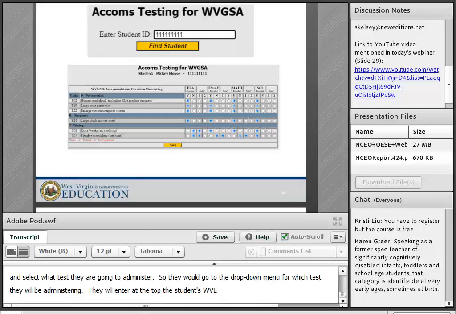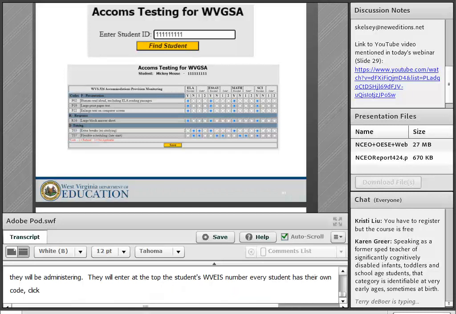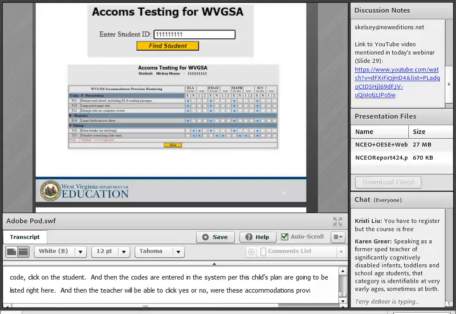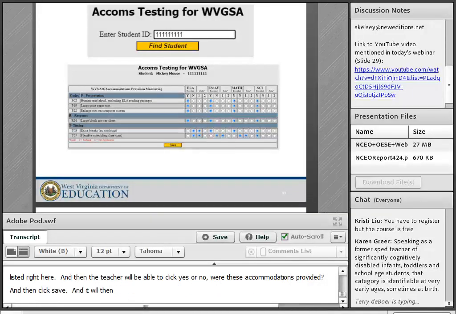Click on Find Student. And then the codes that are entered in the system per this child's plan are going to be listed right here. And then the teacher will be able to click yes or no, were these accommodations provided, and then click Save. And it will then just be loaded right back into the system.